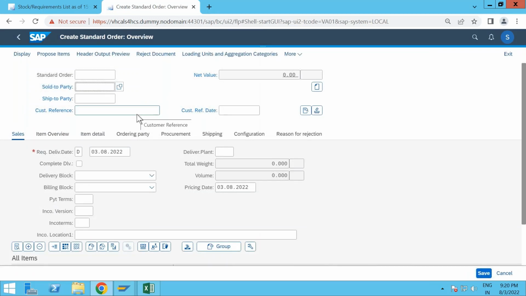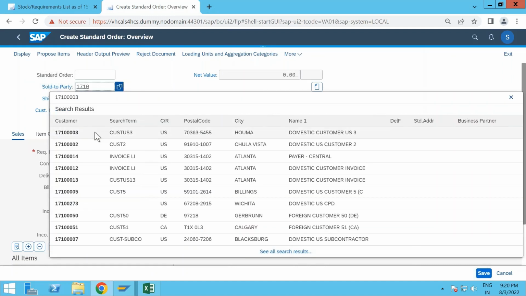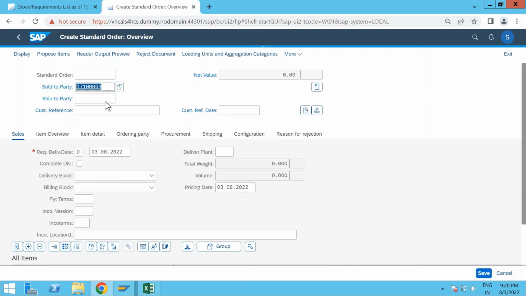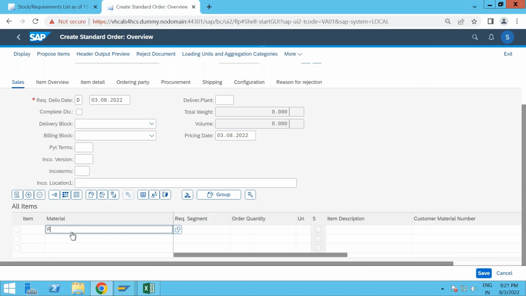Sold to party 1710, and then domestic customer we can use, which we have been using. Copy this, and then here you can put a text, test for strategy 20. Okay, and then go down and then give your material code FPRT-MTO-20, and you're sending order 100.